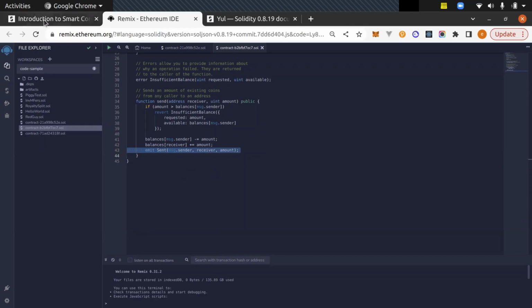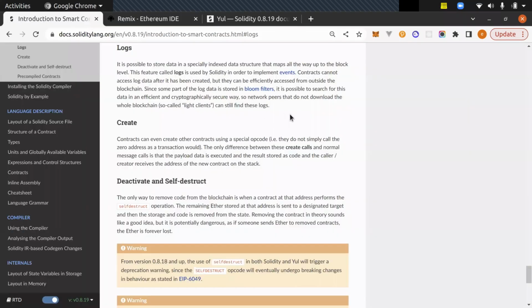Now, this information is not readable by smart contracts, but it can be read from outside the blockchain. This is possible by a special data structure called the Bloom filter that we're not going to go into here. But essentially, that's a log. So logs are basically what we're creating when we're creating and emitting events. Those are creating logs that we can read later on, not via our contracts, but by other means.